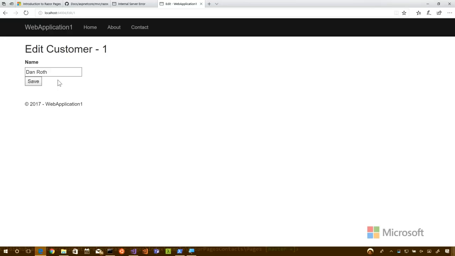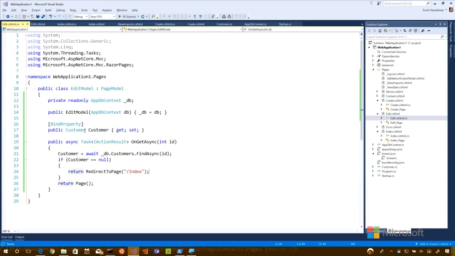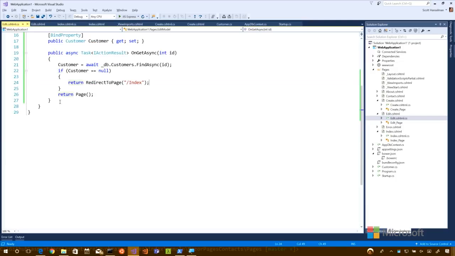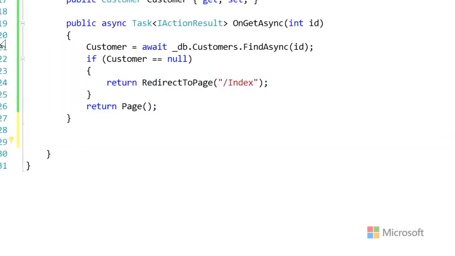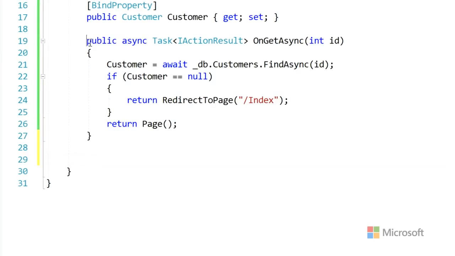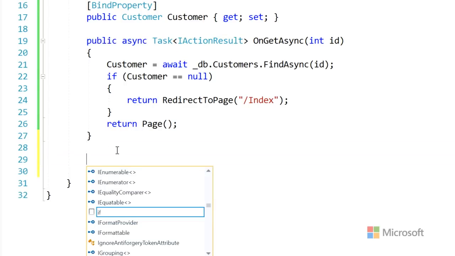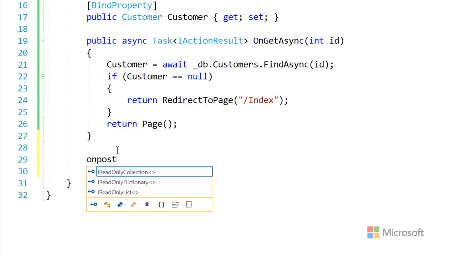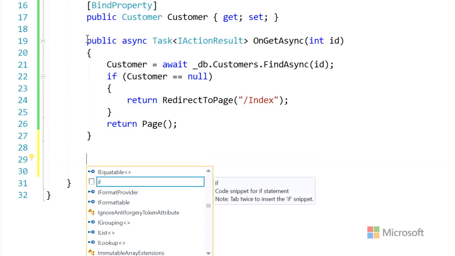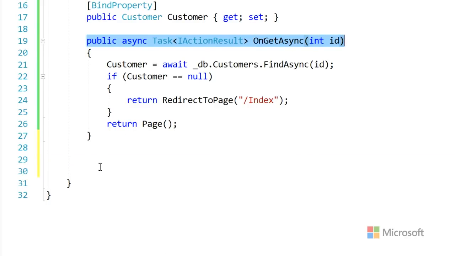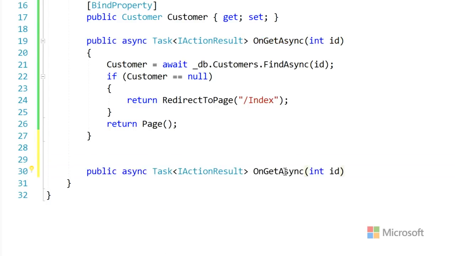Exactly. So what happens if I change it? Probably nothing. So we don't have our post. Exactly. So we've got our get, but we don't have our post. So you could kind of copy that. I thought there was a way to actually generate that whole thing quickly. But we'll say on post async.